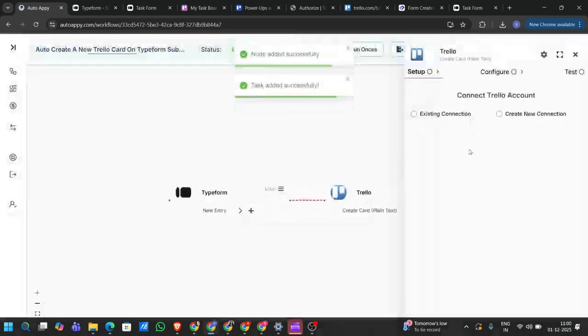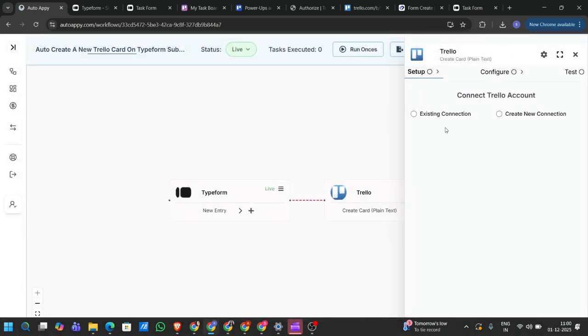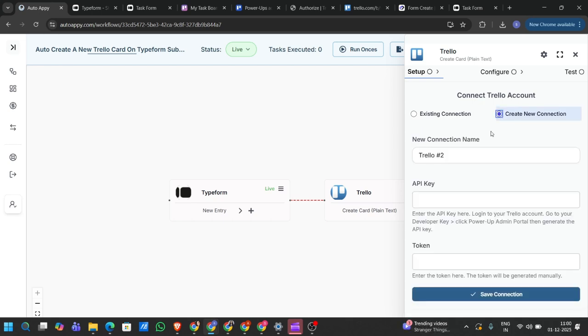Yes, add node again. And then if you have an existing connection, we can go with the existing connection, but since we are a new user, let's go and create a new connection. So for that, we'll go to the create new connection here and let's give it a name as Trello authentication, so that next time we come to this automation or any automation involving Trello, we can go and select this from the drop down of the existing connections.